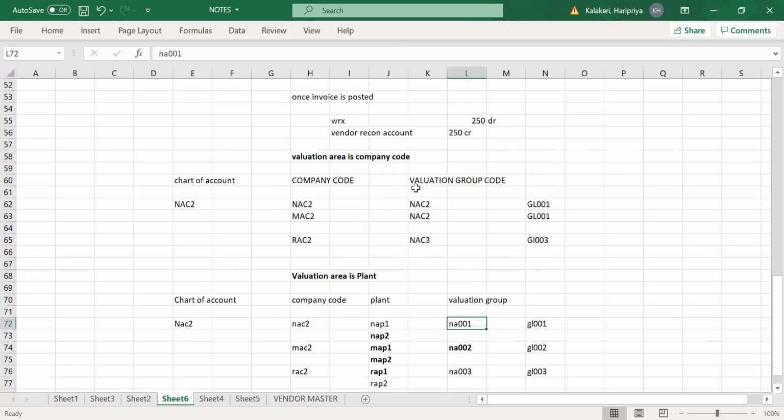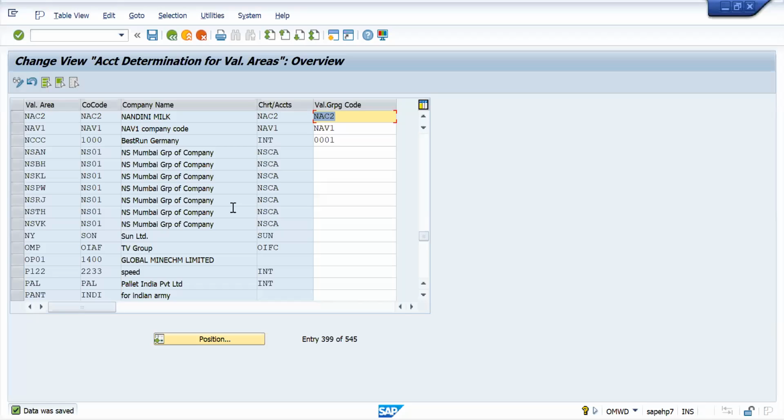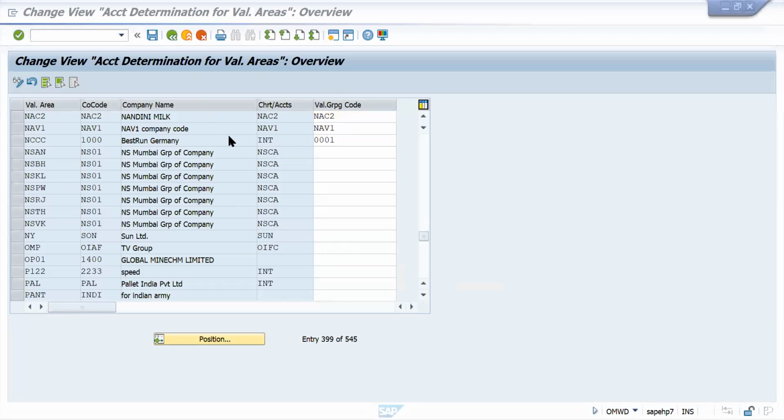Now where are we here? For this one company code, I have a different valuation grouping code. Again, I can.